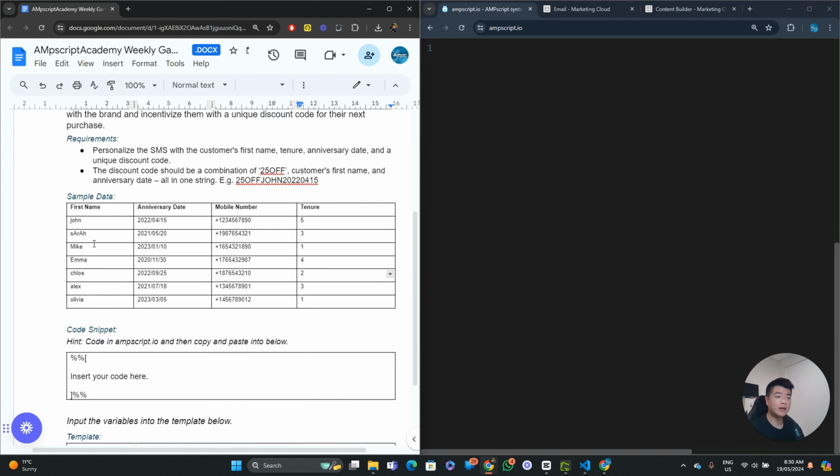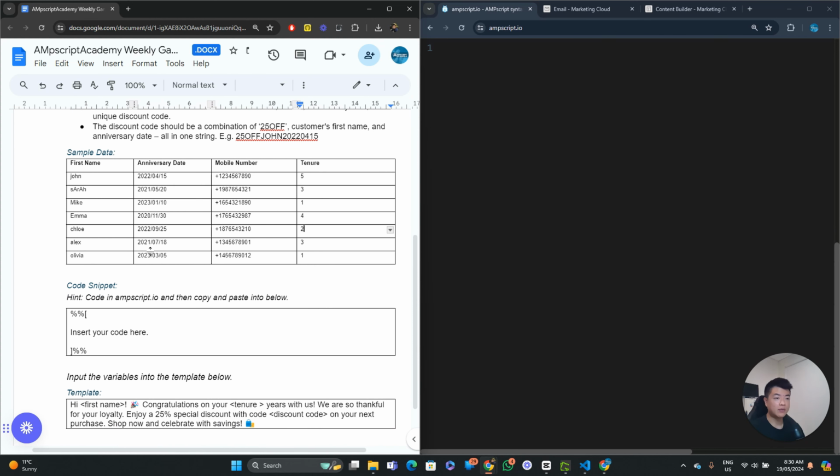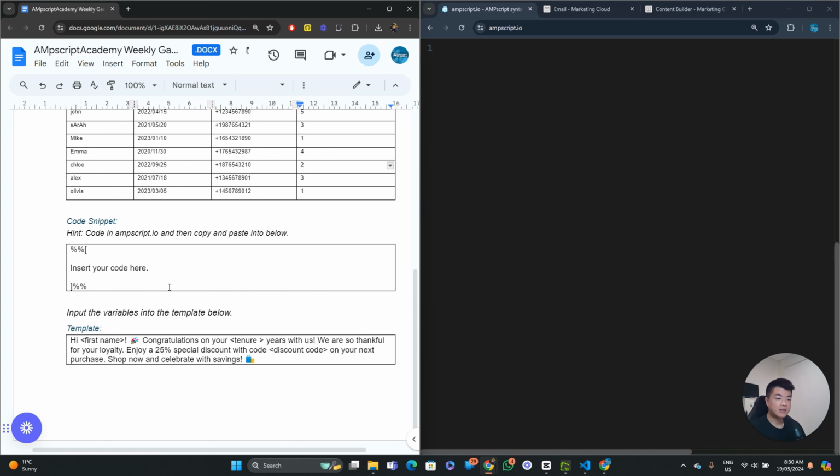This is our sample data. We have first name here. Looks like all records do have a first name, but it does need some cleaning. We have the anniversary date here, and we have the tenure here. Okay, and then this is our final message.